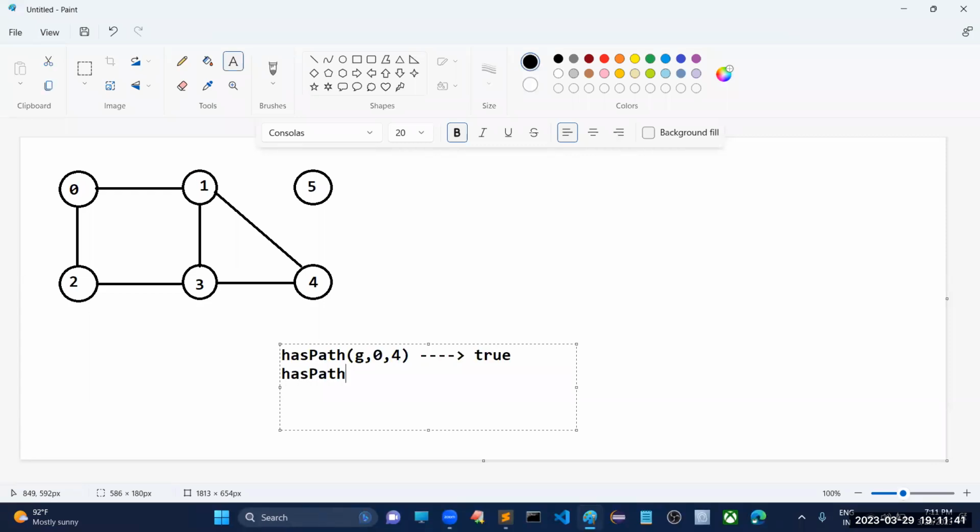And is there any path from 0 to 5? We don't have one, because 5 is a vertex, but there is no edge connected to it. In such cases, we have to get false. Now, what about these graph entries?